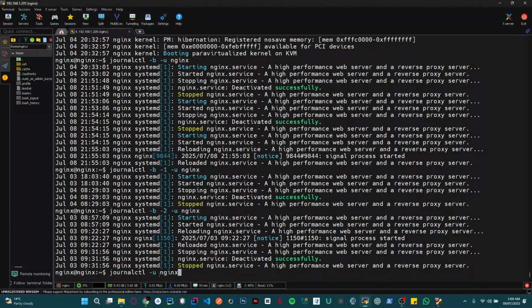We can also combine multiple options with the journalctl command so that we get a more customized output. We can use --since with the actual time frame, and we can specify --until for where we want to end. Here we've specified the application we want to view the log files for, and then a start time and an end time using those options.